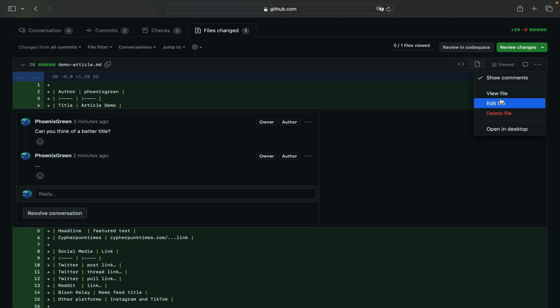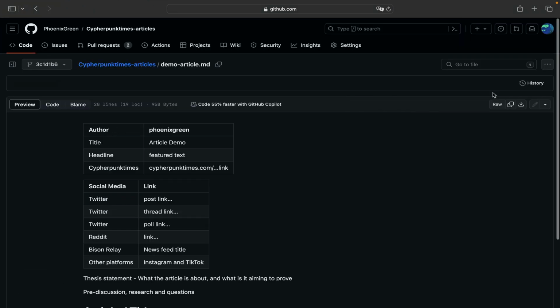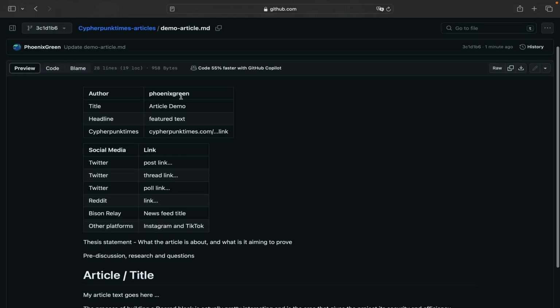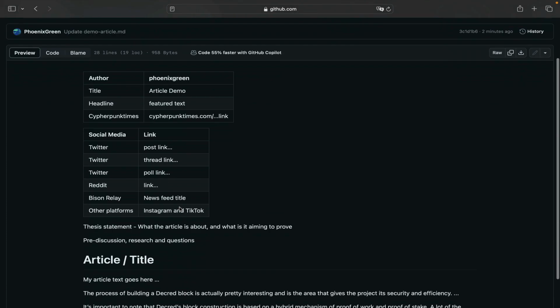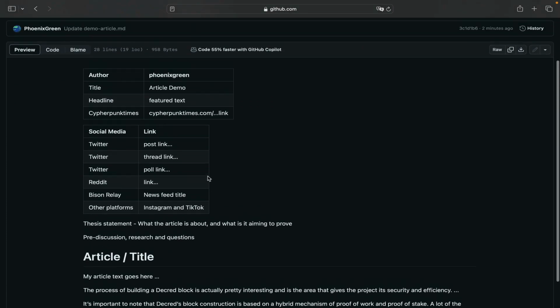And you can just press those three dots here, and you can view file or you can edit file. Now, if you press view file, that shows you the document without all the comments. So it shows you what it looks like now. So here's all of our tables showing us all of our links and all the bits and pieces that we've done. Here's our thesis statement that we're going to build out. Here's our pre-discussion stuff that we're going to build out. But you see, it's all as one document, and it's all been properly rendered.